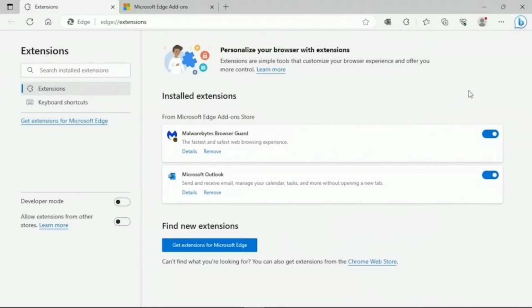So this is, in fact, the Manage Extensions option, because I can just turn this extension off temporarily if I want to, then turn it on again when I need to. I can find out more details about this extension, or I can remove it entirely. So that's what's meant by managing the extensions.